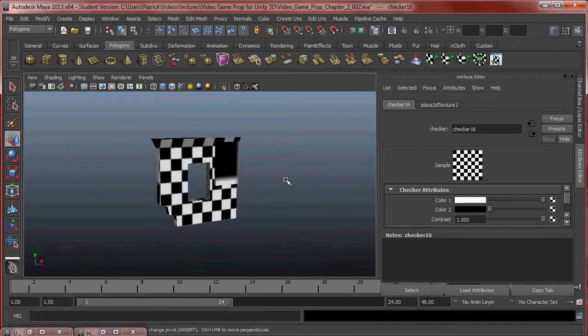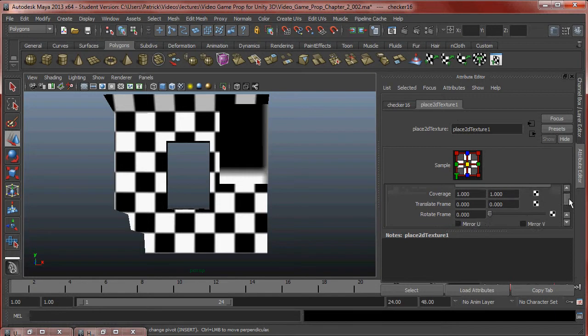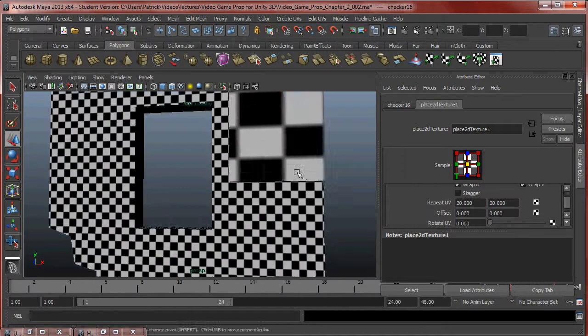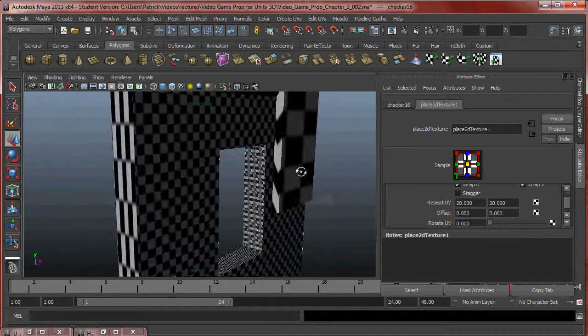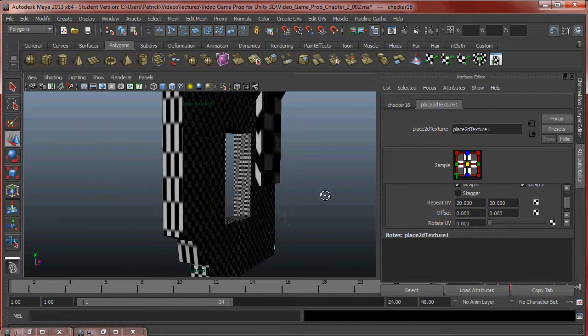So if we hit 6 on the keyboard, we see we have our checkers. They're all nice and lined up. Let's see if we can mess with how packed our checkers are. There we go. We'll go to our repeat UV and let's make them 20 apiece. If we go to high quality rendering, our checkers are now smaller and we can get a better idea of the stretching, if it occurs.